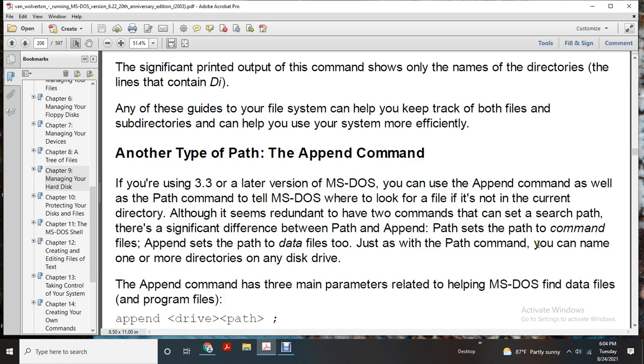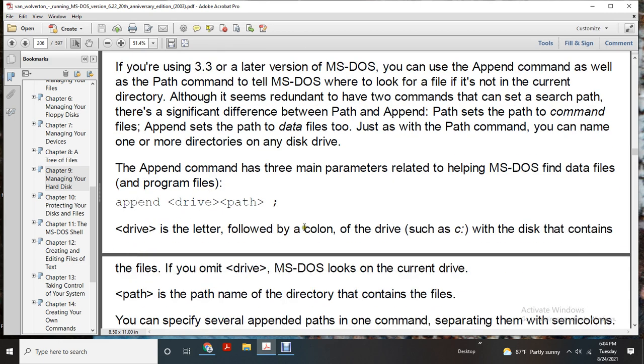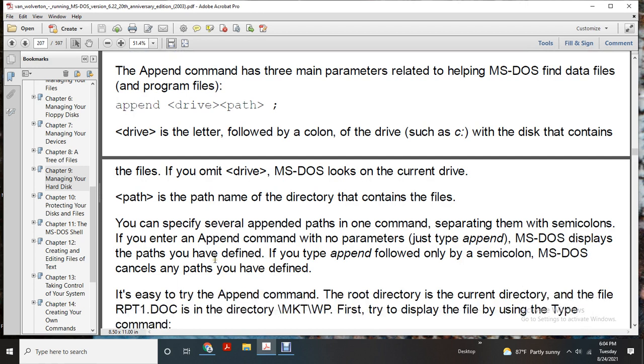Just as with the path command, you can name one or more directories on any of the disk drives. The append command contains three main parameters that help MS-DOS find data files and programs. Append drive, path: drive is the letter followed by a colon, such as C colon. If you omit the drive, MS-DOS looks on the current drive. Path is the path name of the directory containing the files. You can specify several append paths in one command, separating them with a semicolon.